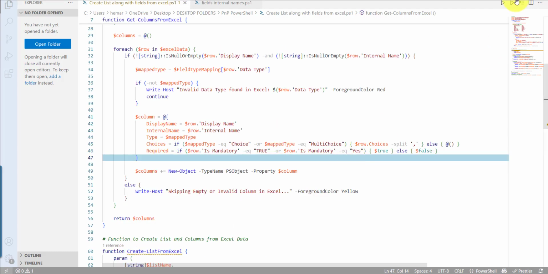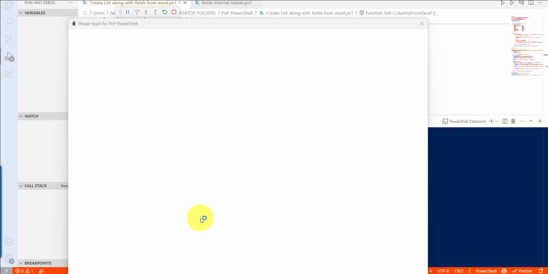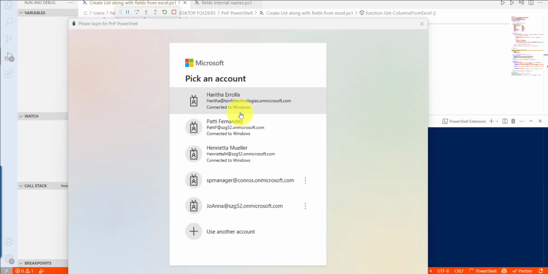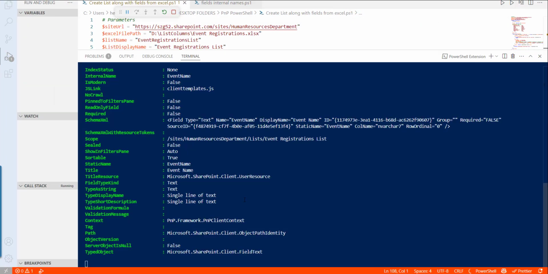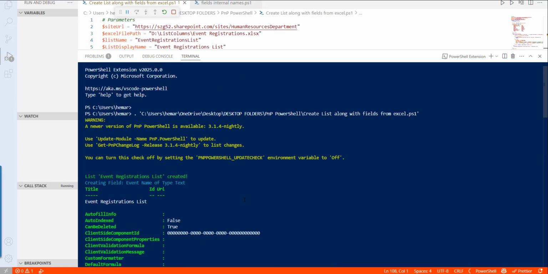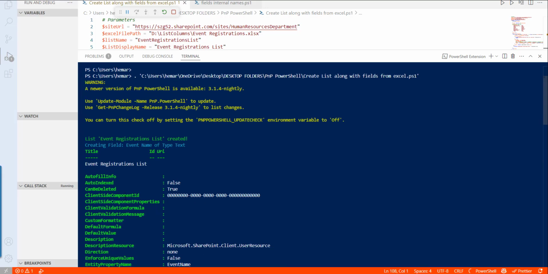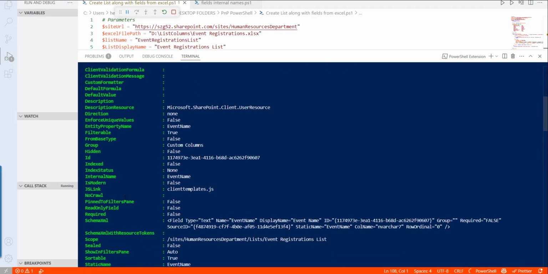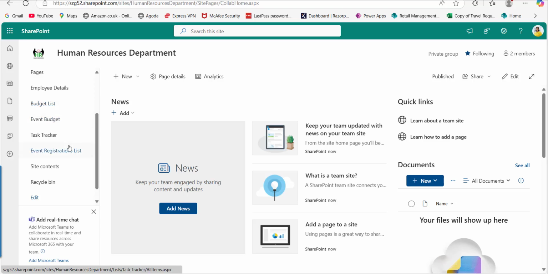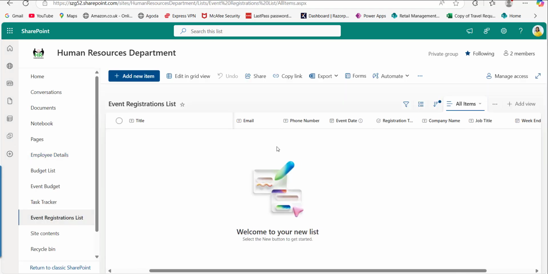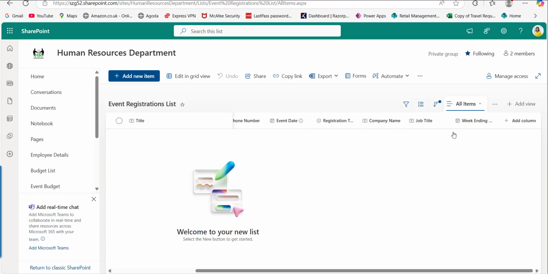Now let me run this code. As I said previously, it will ask for interaction while running, and I need to connect with my account. Now you can see the list is created, and then it is showing the field creation. So all columns added successfully. Now we will check the SharePoint list. In this Human Resource department, you can see the Event Registration list is created, and the fields that we mentioned in the Excel are also created.